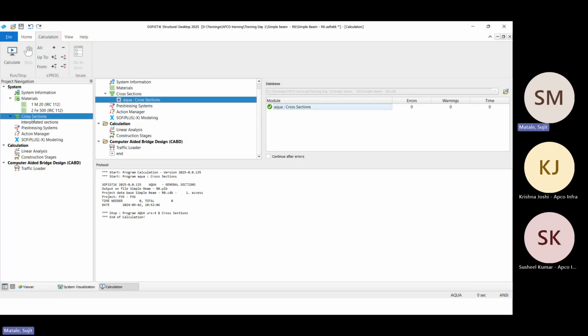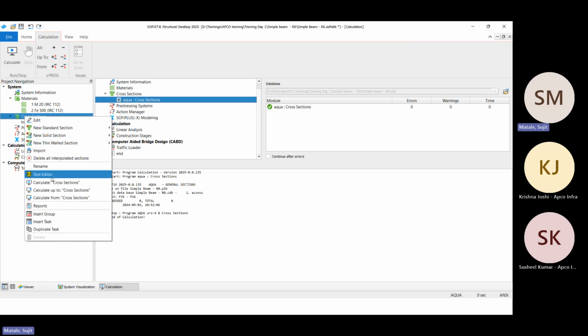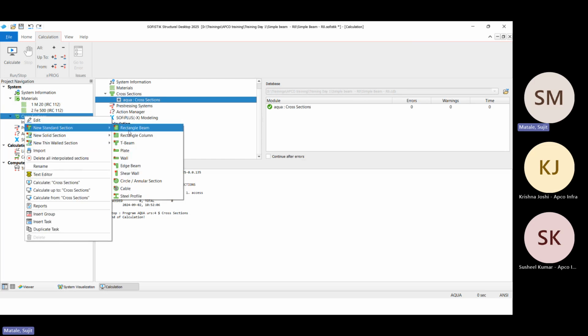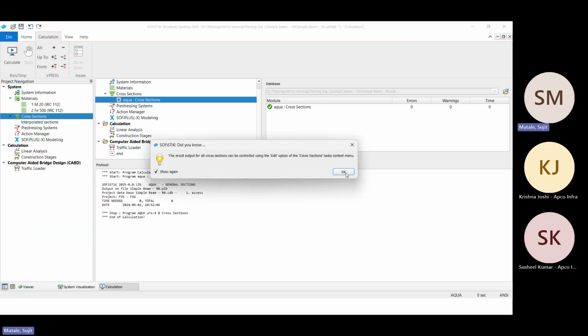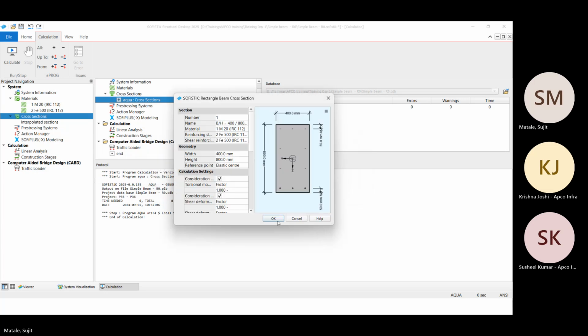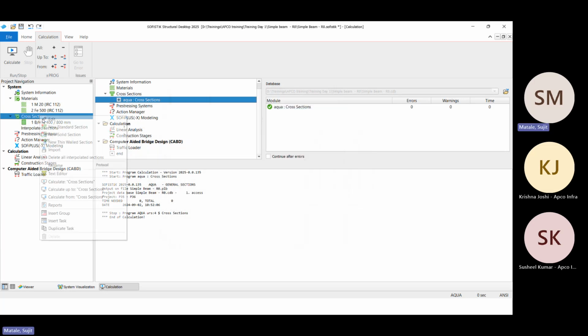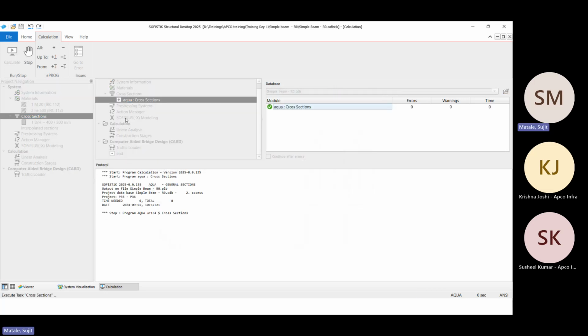And what happens is, in simple words, let's say I say calculate cross sections. So there is no cross section at the moment. So let me add one cross section over here. So I do right click and I say new rectangular beam. And I simply added it here. Okay. As I say calculate cross sections.